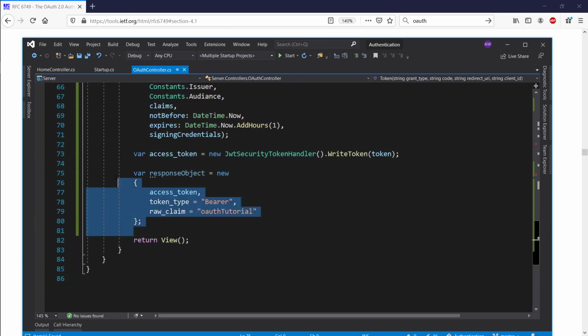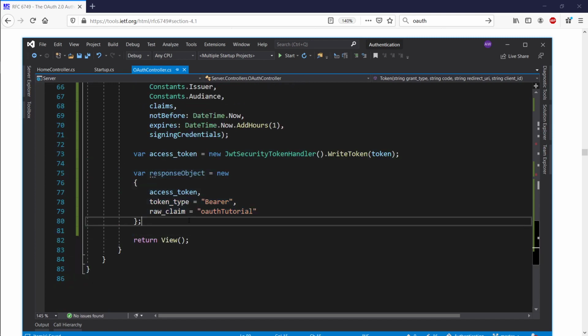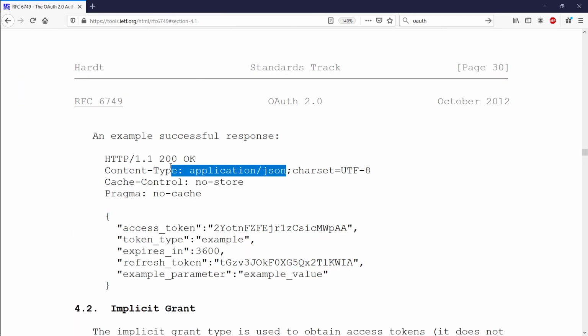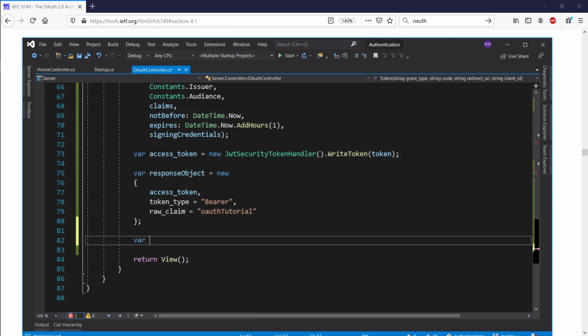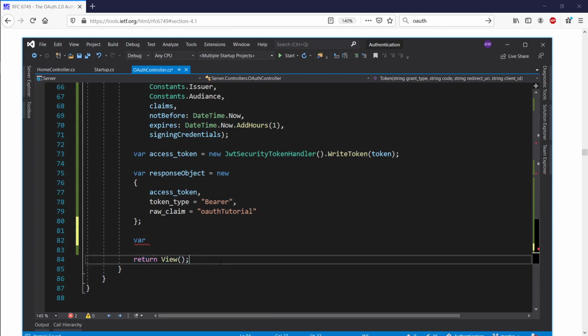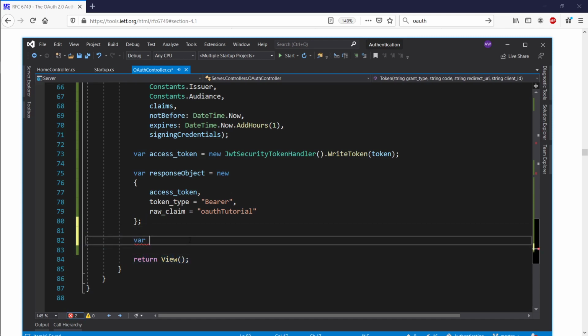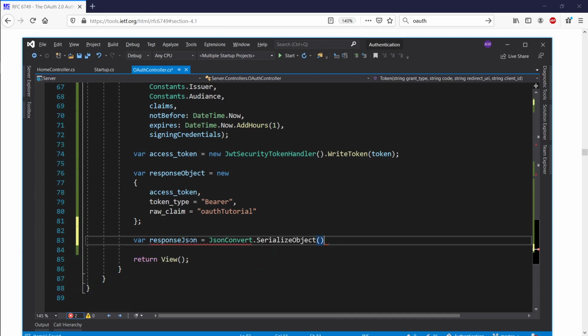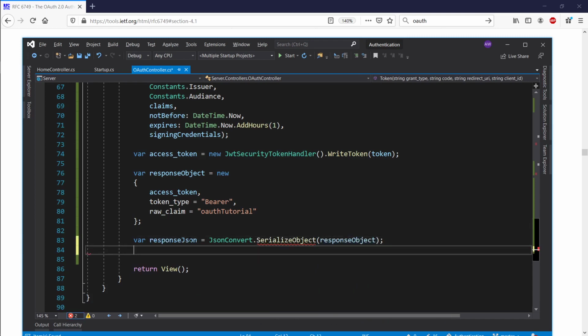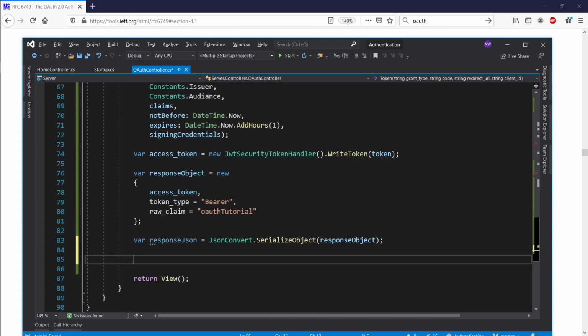What we do with this now is, this is essentially an object, and it's telling us that we need to reply with a JSON. So let's serialize this into a JSON, because this is not our regular response to the browser. We're responding back to a service, not a browser, and the service needs a little bit of help in constructing the response. So let's say response JSON equals JSON convert. We're going to serialize this object, so response object.